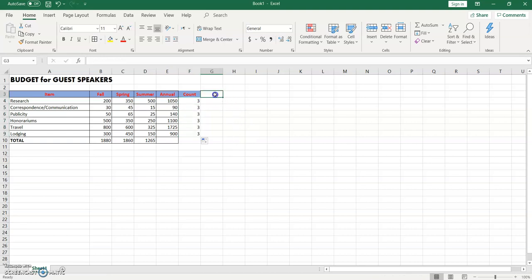And then we want to calculate the average for each item. So equal to the annual total, you divide by how many sessions we have. So enter. Now we have the average. We want to put 2 decimal points, so we use decrease decimal. So this is the average budget for each item for 3 sessions.